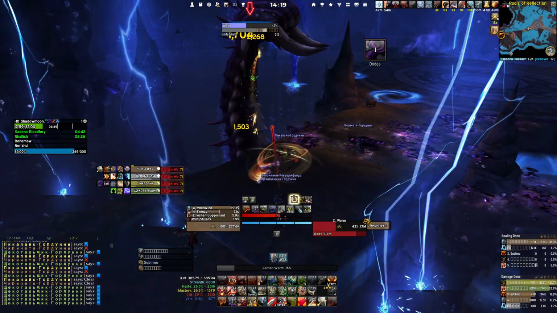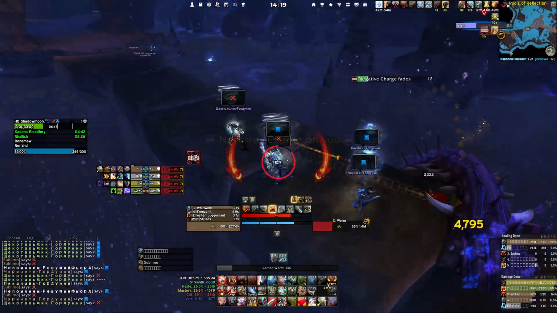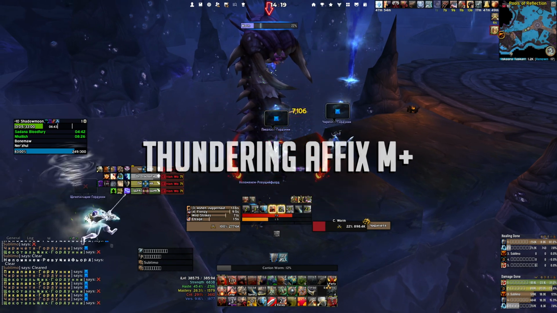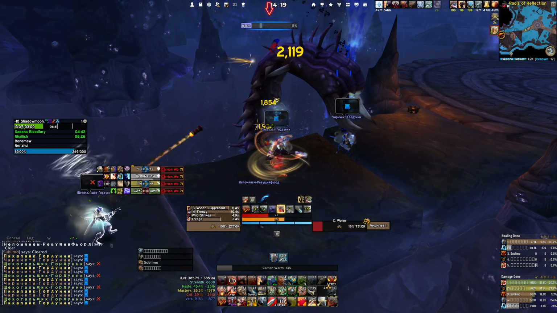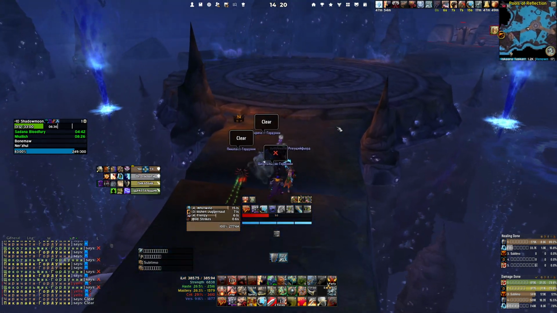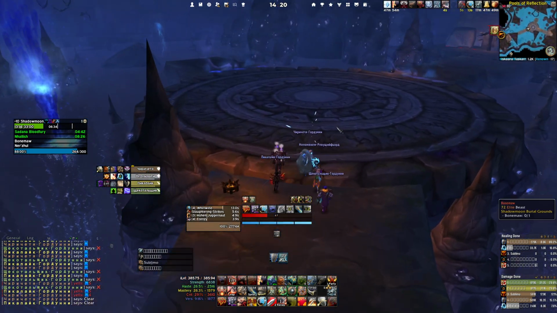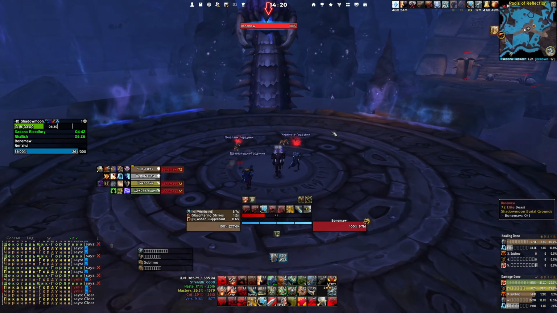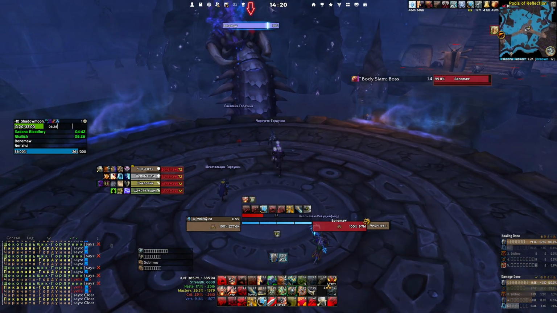And for the last Mythic Plus WeakAura, I'm using the one called Thundering Affix Mythic Plus, and this one will track your thundering buff and will also check if there is someone around you to clear it, as it will display a blue square if you have thundering on you and a red cross to someone that you can run into in order to clear your thundering.